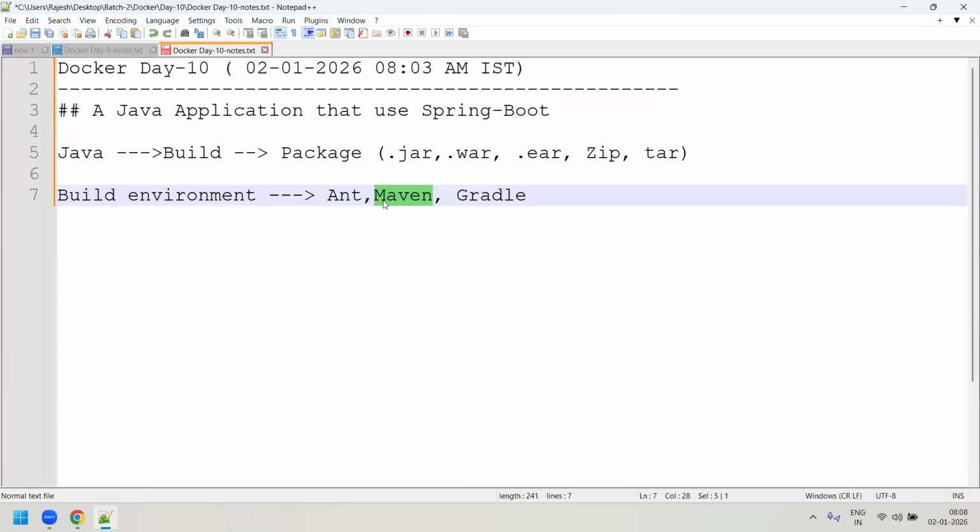So in our upcoming sessions, guys, we will be learning more about these build systems, how to build a Java application using Maven and Gradle. We'll also see how to build a Python-based application, and how to build a Node.js-based application. Like that, we're going to see all those build systems in our upcoming sessions.